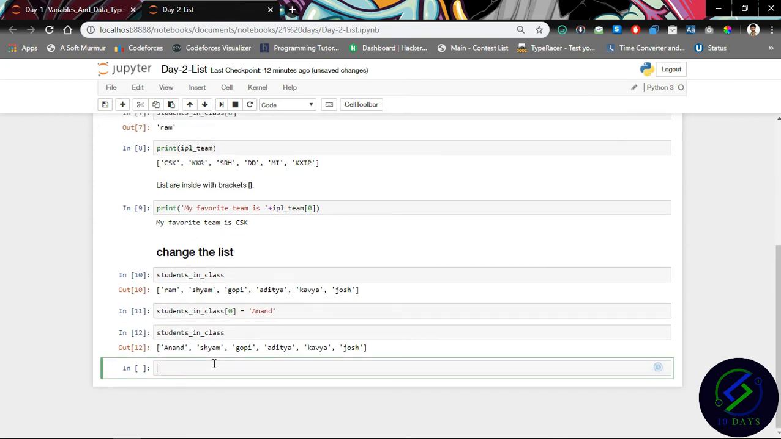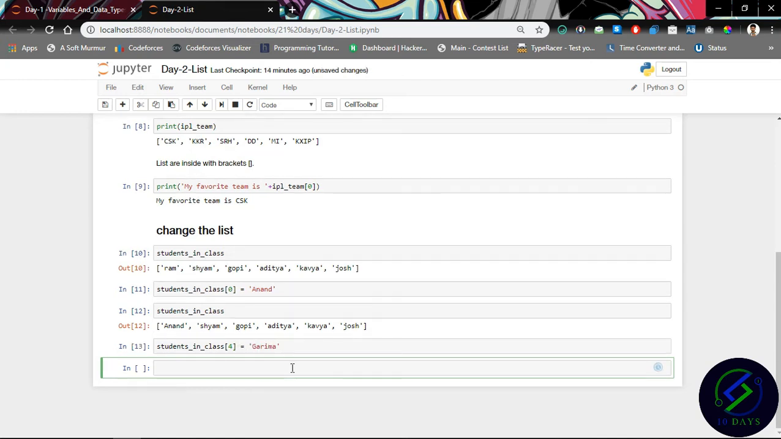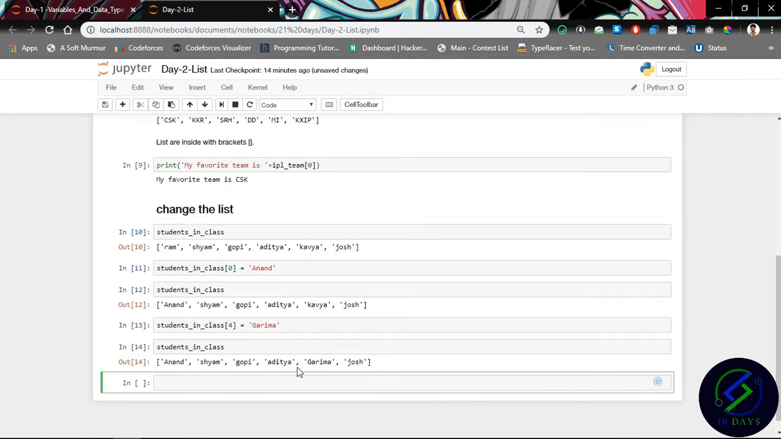You can change anyone, not just 0. Suppose I want to change Kavya, so I can count 0 1 2 3 4th. It's the 4th element of the list, so I can say students in class 4 is equal to Garima. Now we will print the students in class. See how it changes.